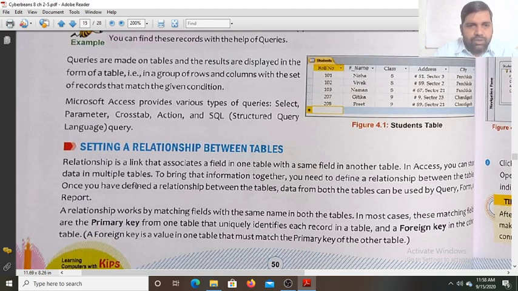Once you have defined the relationship between the tables, data from both tables can be used by a query. If you establish a relationship and link two tables, then you can access any data between the tables. The data from both tables can be used by a query, form, and report.